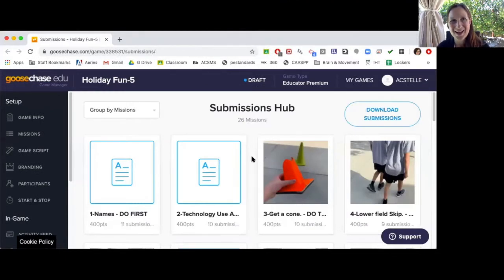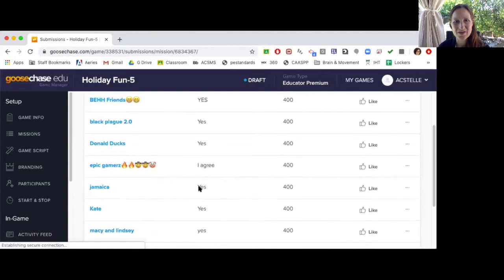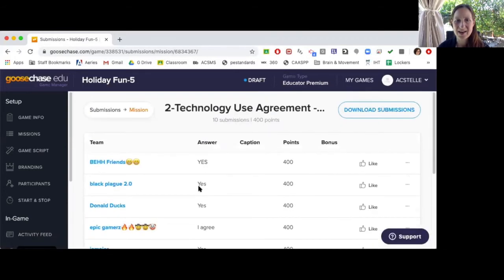Here's a little picture of one of my class games, the Holiday Fun, and this is what it looks like on the submission hub. I could see that there are 11 submissions for their names, 10 for a technology agreement, and 10 for getting a cone and taking a picture of it. If I wanted to see everybody's cones, I could click on that. And if I wanted to see what everybody wrote down for the technology use, I could click on that and make sure everybody has the answers you want. So it's really nicely organized.